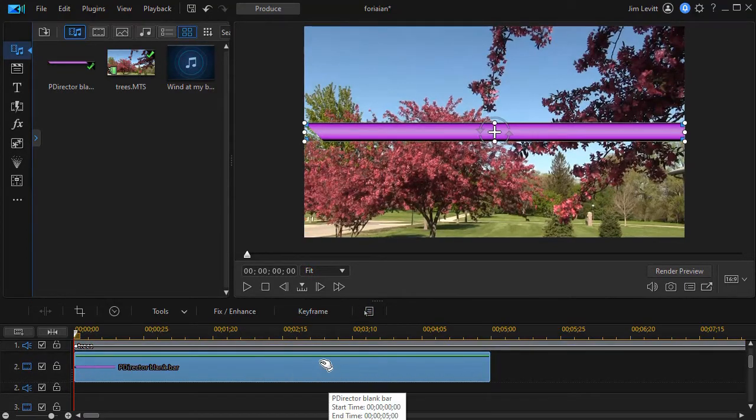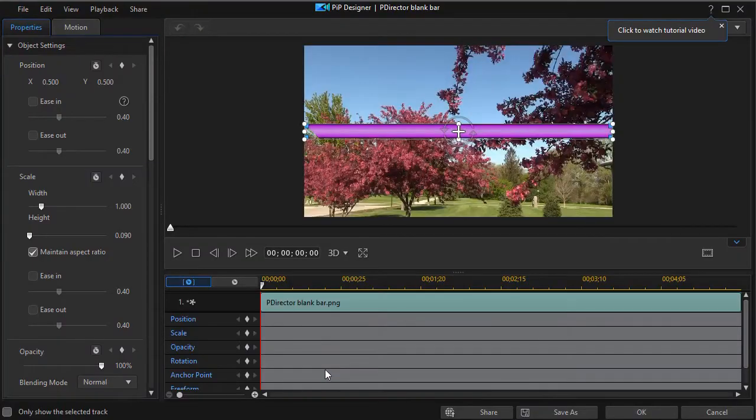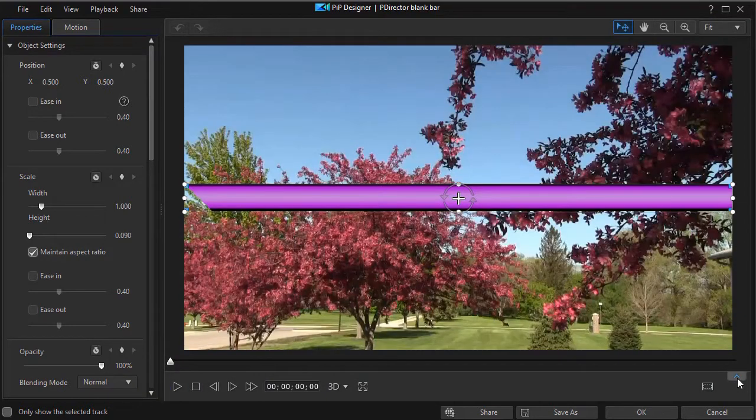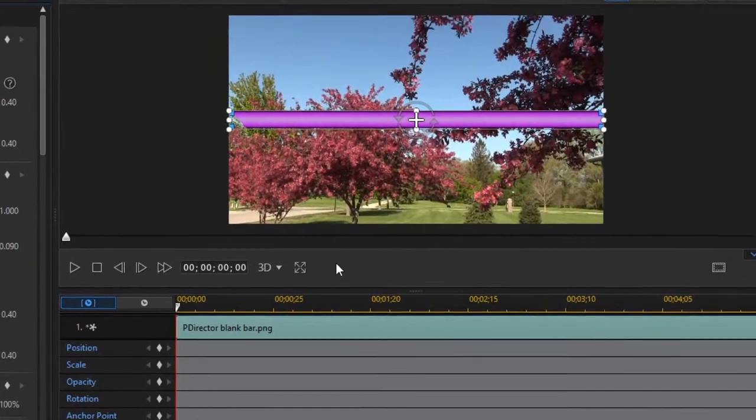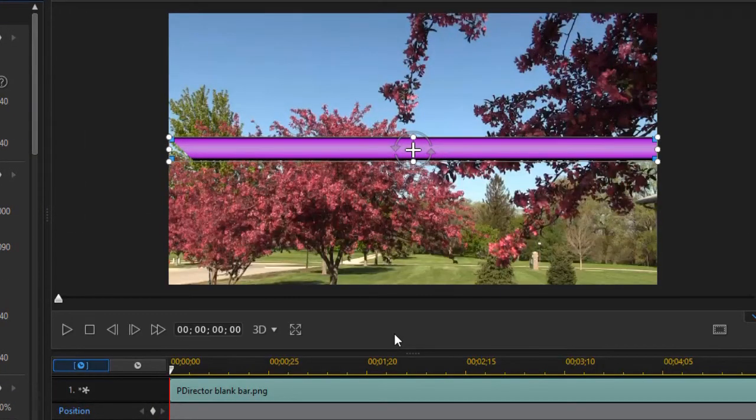I'll need to edit it, so I'm going to double click on that. That will get me into my pip designer. Once I'm in my pip designer, I can modify it. Now I'll need to do some keyframing, and that's a very important part of what we'll be looking at in this exercise. So make sure your keyframe controls are open. If they're hidden, you'll need to click on the little blue up and down arrow so you can get to the position keyframe controls. We'll give ourselves a little more real estate.